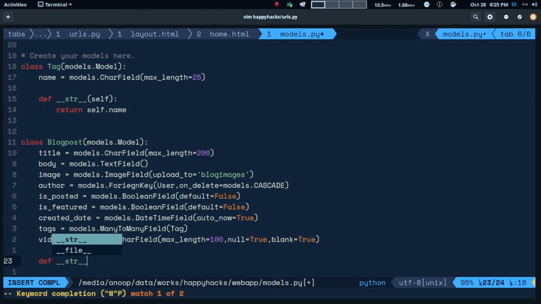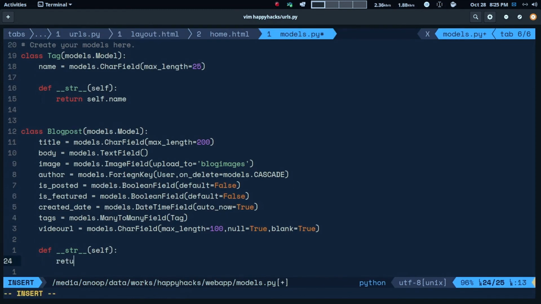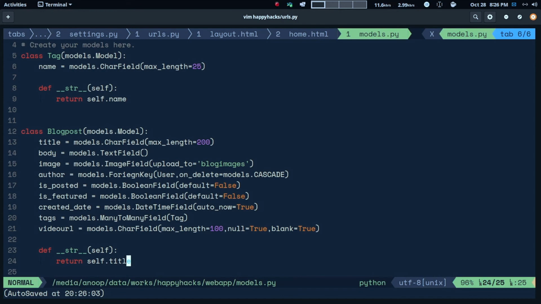Now that string part, when this class is returned, it will return the value of the string entry that we are giving. So when we take the blog post, it will return the title as default. That's the purpose of that. I think you understand that.